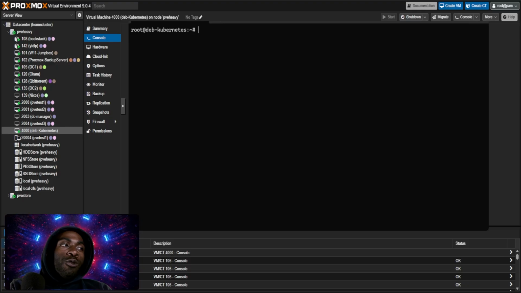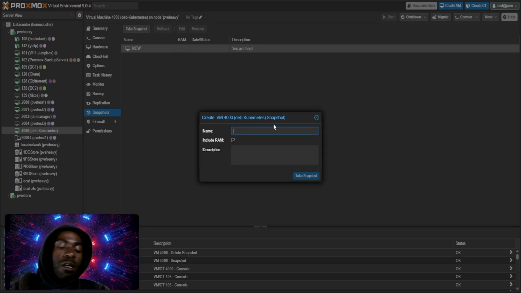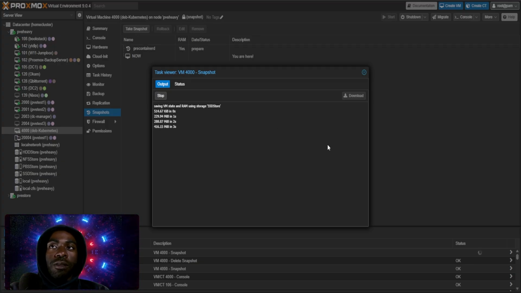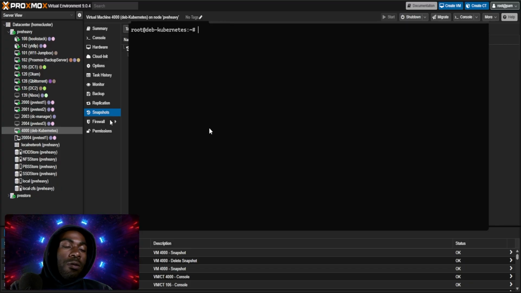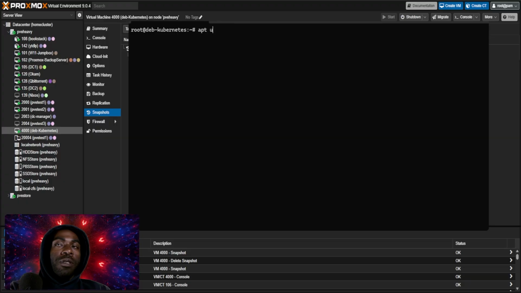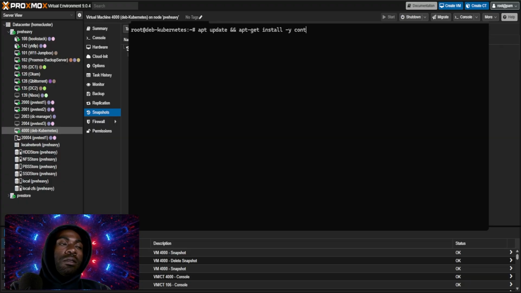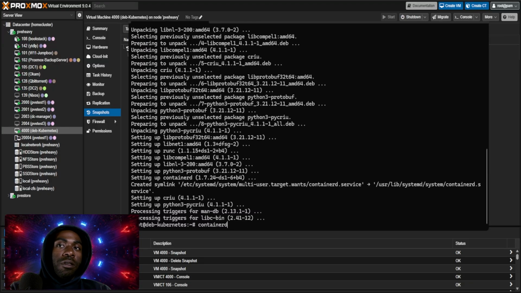Once we've modified those two files, we can then install containerd. Before we start with the containerd install, we should probably take a snapshot of this virtual machine just in case we break anything. So I issue a quick snapshot. We give it a few seconds for it to create it. And now we are ready to install containerd. Installing containerd is as easy as doing an apt update and then an apt-get install -y containerd. And we give it a few minutes to spin up. Containerd should now be installed.